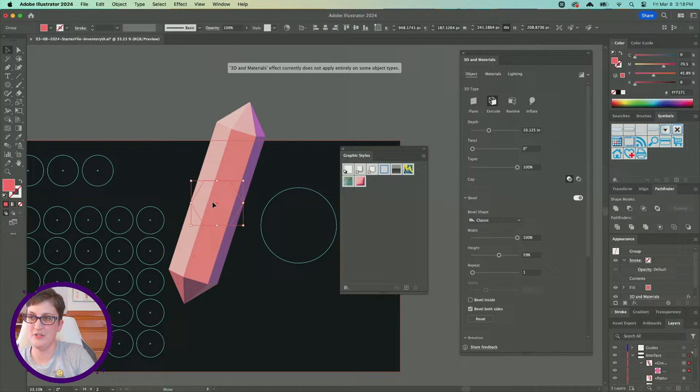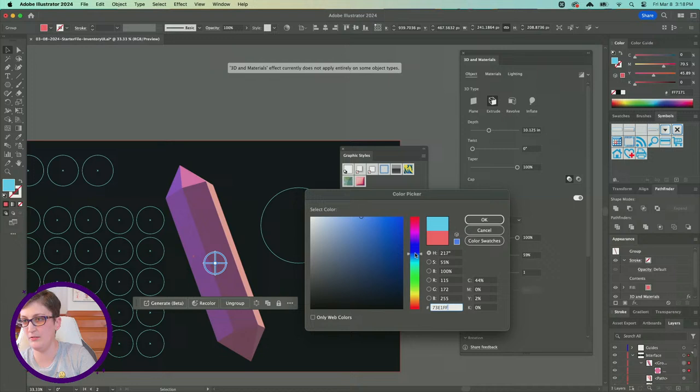You know, and we could change the color. Like, maybe instead of pink, we want to go blue. Right? This is a magic crystal.